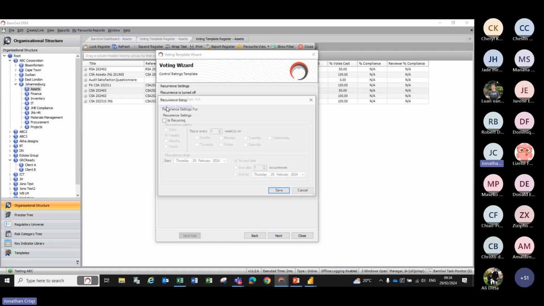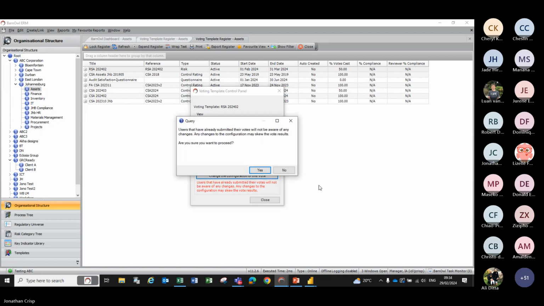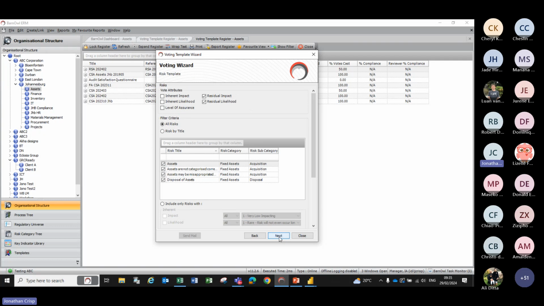And this is the configure recurrence. I just wanted to show you that what we've changed now is this ability to have a start date, where it says recurrence range, and essentially an end date. We didn't have the start date and end date before, which is very, very useful. The RSA is almost the same: all risks, risk by title. You can vote on residual risk, residual likelihood, or on the inherent ratings as well.